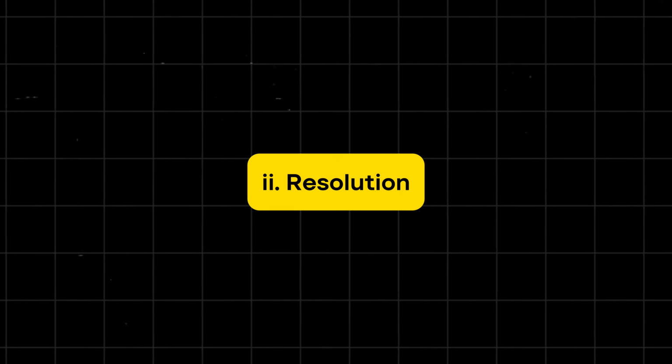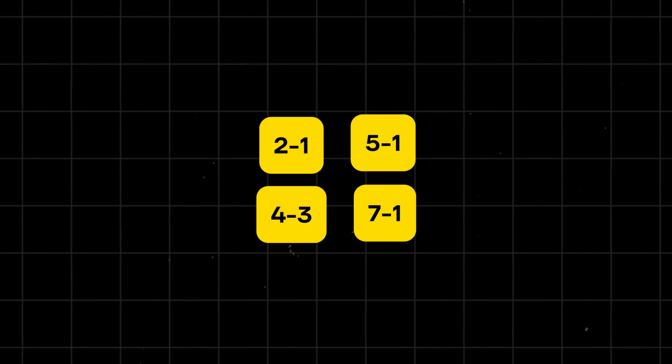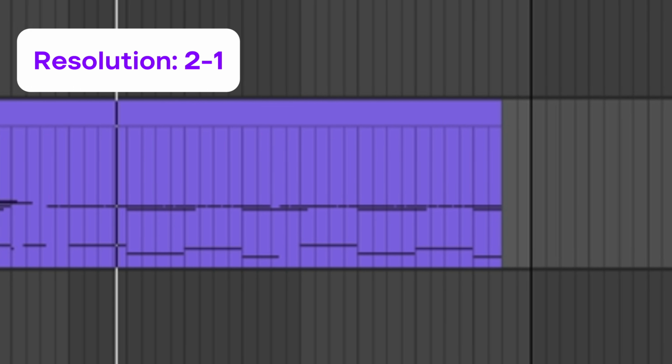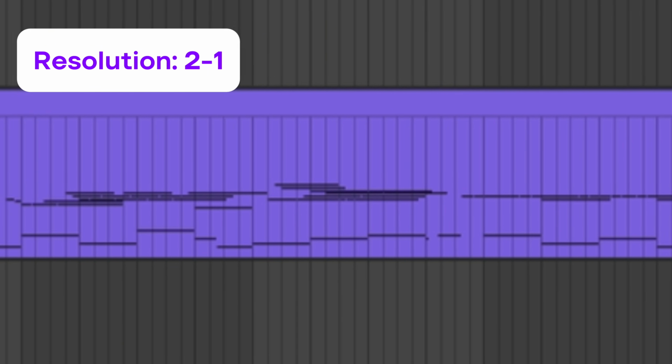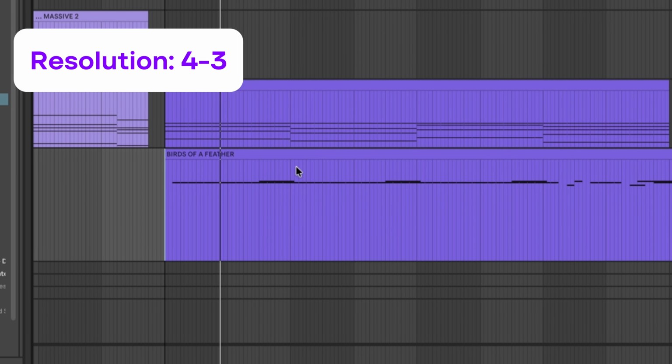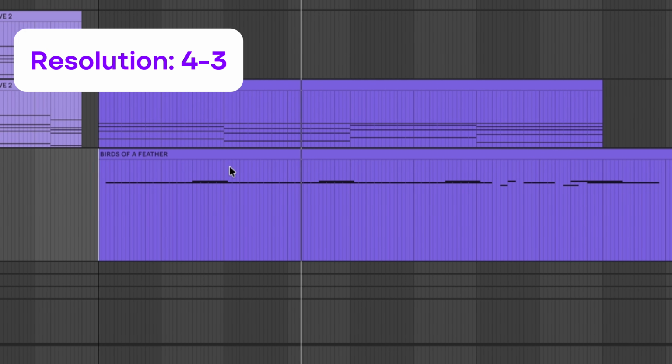And now we move to resolution. The orbit gives you that tension, and the resolution is what can really make your melodies sound complete. The most common resolutions you might see: 2 to 1, 4 to 3, 5 to 1, and 7 to 1. You'll hear them over and over, like in Don't Start Now, and of course in Birds of a Feather between 3 and 4, with the 4 resolving to 3. These resolutions feel earned because they close the loop.